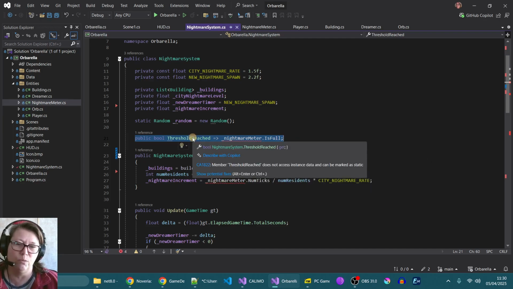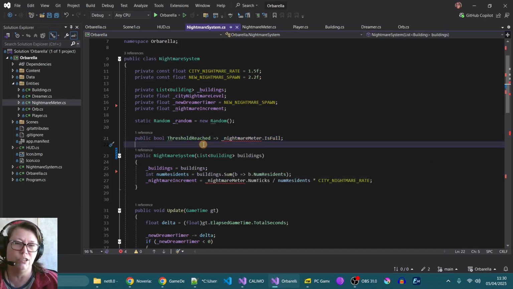So what this is saying is, have we reached the threshold of the city? In other words, has the player reached the point where the nightmare is too high, the meter's full, and therefore it should be game over? And this is the way that I previously determined it. I was literally saying to the nightmare meter, are you full up?